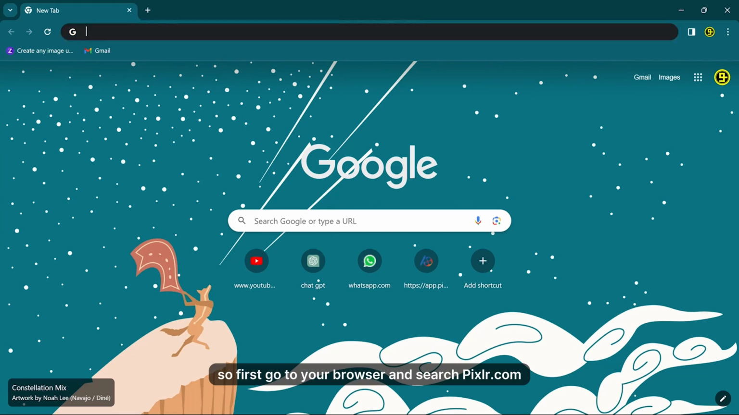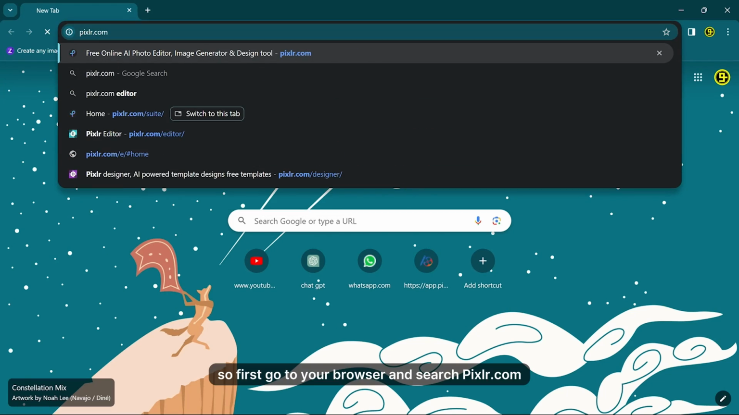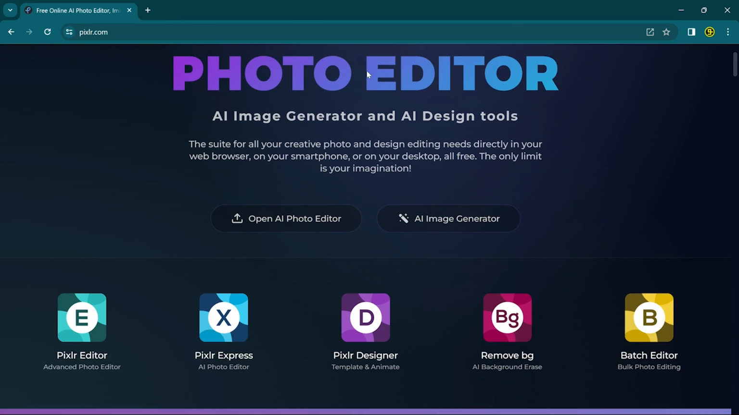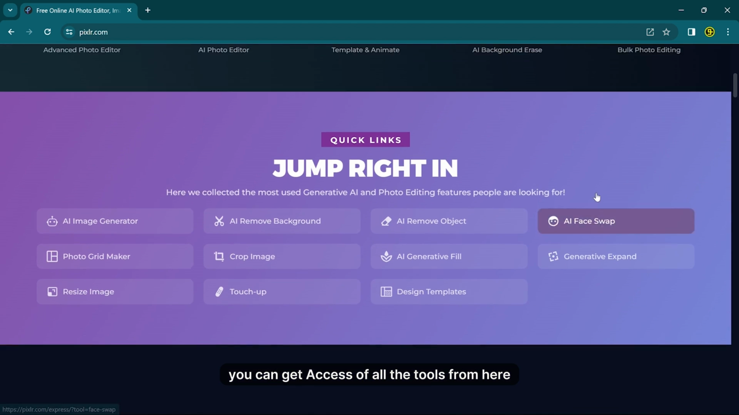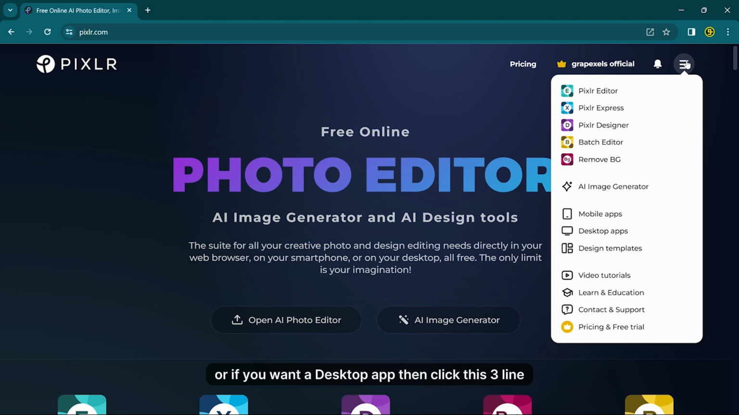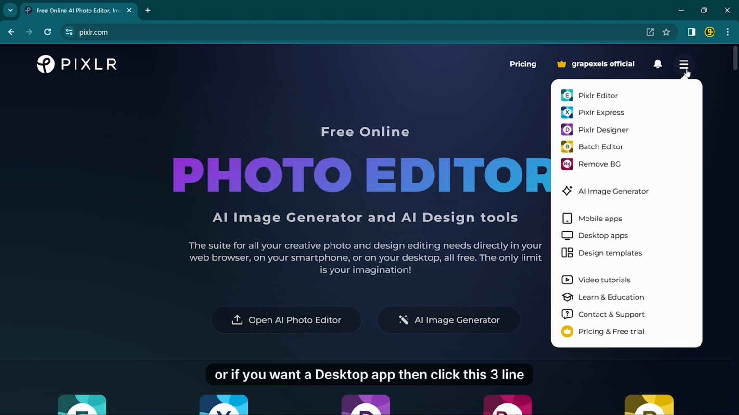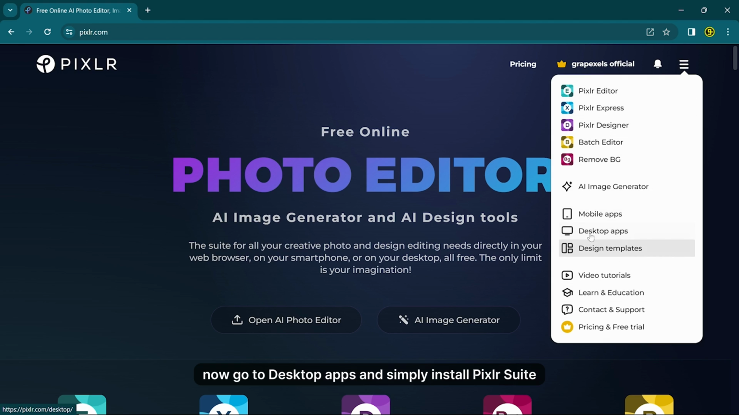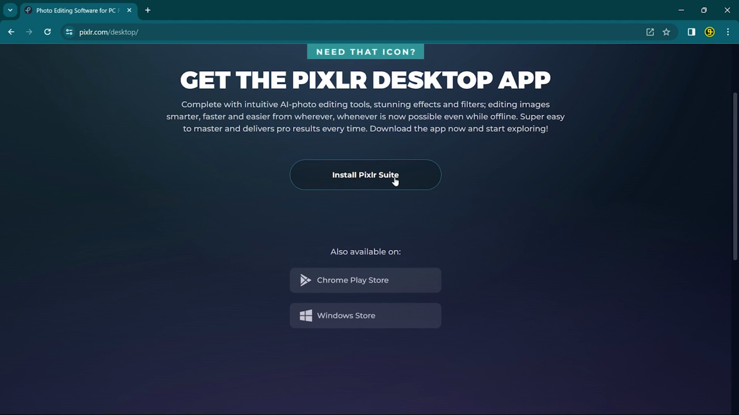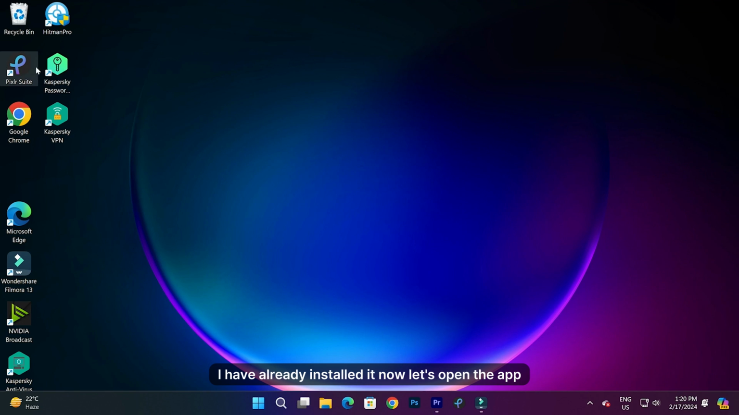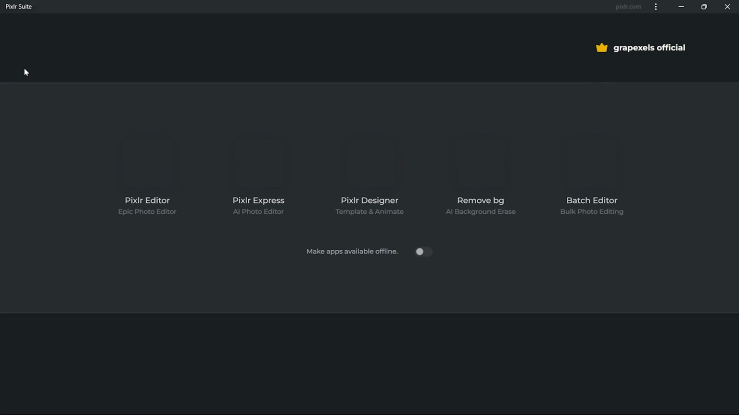So first, go to your browser and search pixlr.com. And you will see this interface. As you can see, it has many AI design tools. You can get access to all the tools from here, or if you want a desktop app, then click these three lines. Now go to desktop apps and simply install Pixlr Suite. I have already installed it. Now let's open the app.